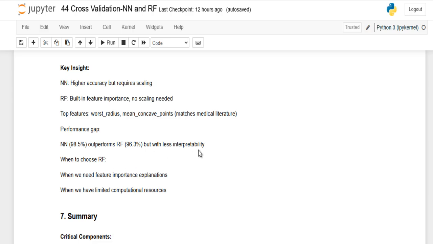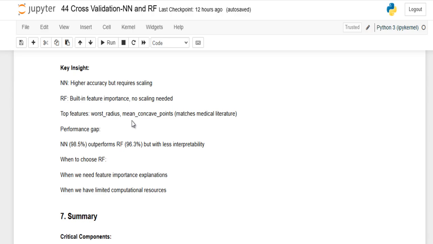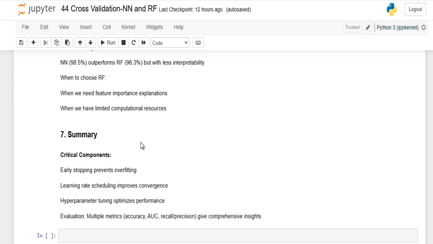with less adaptability. So when do we choose random forest? We choose it when we need feature importance explanations, and when we have limited computational resources, because if we are dealing with a more complex dataset or image-based data, we may need to use a lot of resources to generate them. So in summary, early stopping prevents overfitting, which we saw in our neural network, our learning rate schedule improves our convergence, and our parameter tuning optimizes our performance.